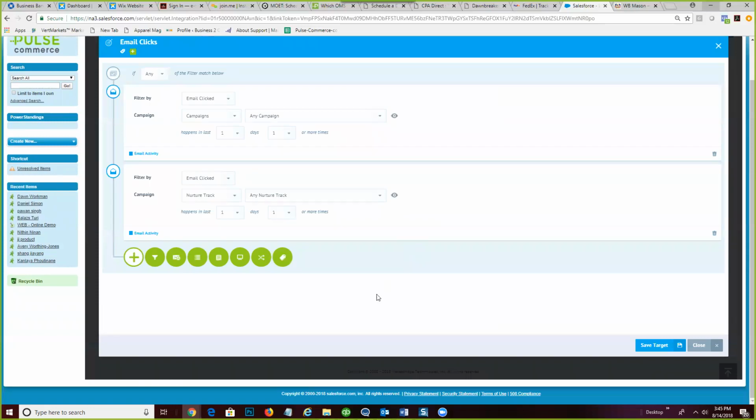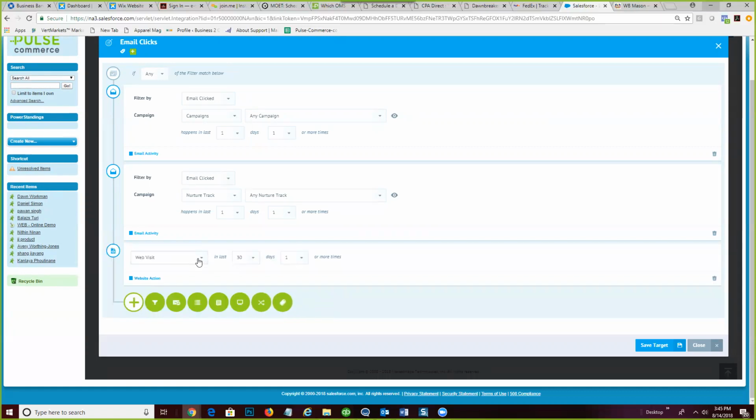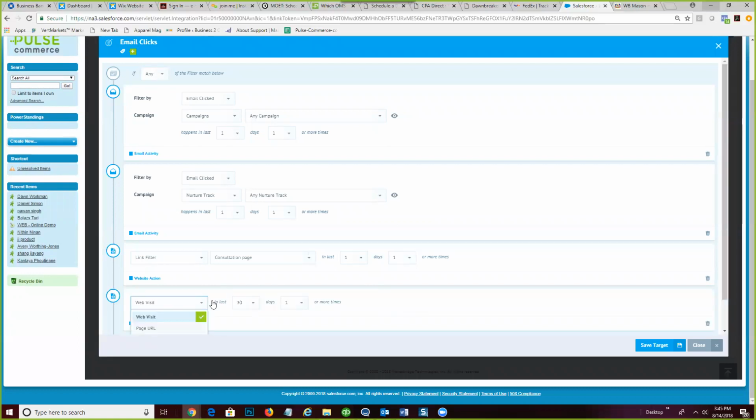Okay. Now here, what you want to go for is the icon with this monitor. Click that. It's called website actions. Now, click this drop down. There should be link filters. Now, the consultation page is there. You can choose the frequency, however you want to set it. And then we would want to repeat the same link filter for the video page. Got it. And we already got the any at the top.